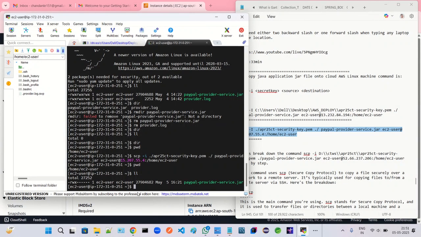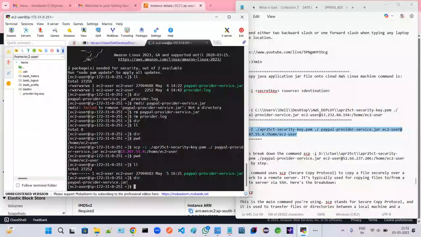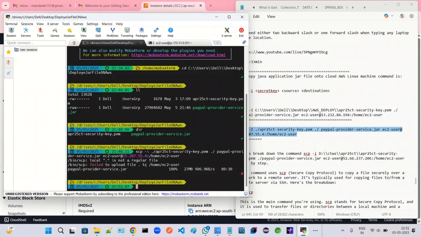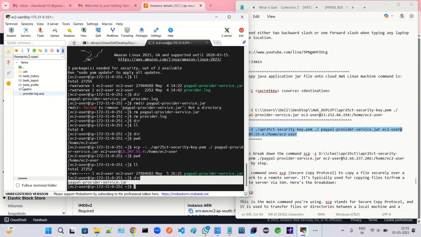Now dir, see, got copied or not? Yes. Now come here, completed. Yes, completed. So from here if we refresh, now we are able to see it. So the copied file has been uploaded successfully.